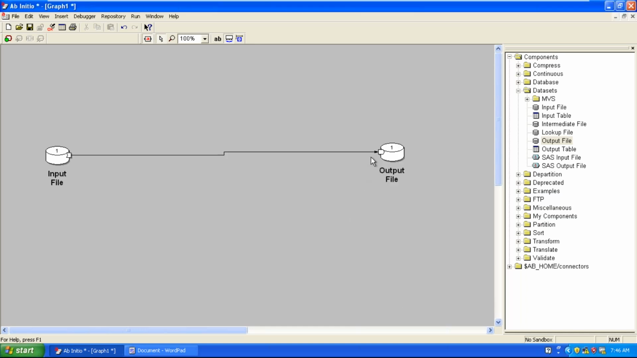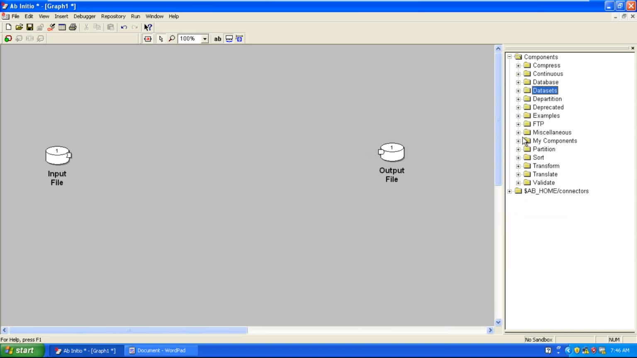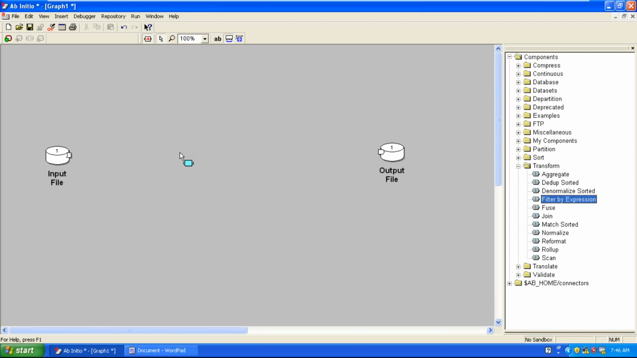Okay, so I'm going to the first component, filter by expression. The circle will be called the filter by expression component. Structure-wise, you can see one input, two outputs. Of course, for all the transform components, present on the right side, you can see the reject port, error port, log port.